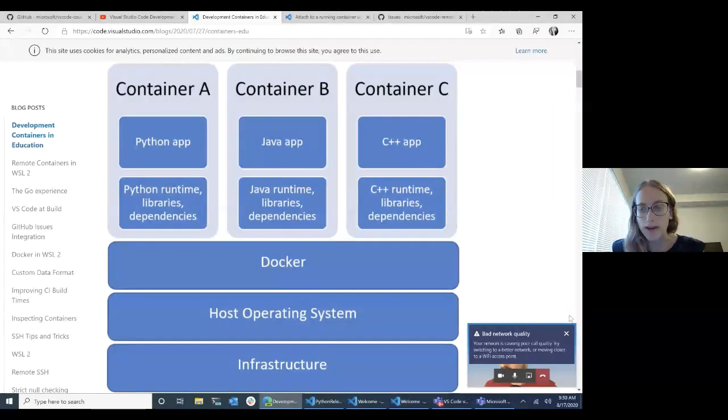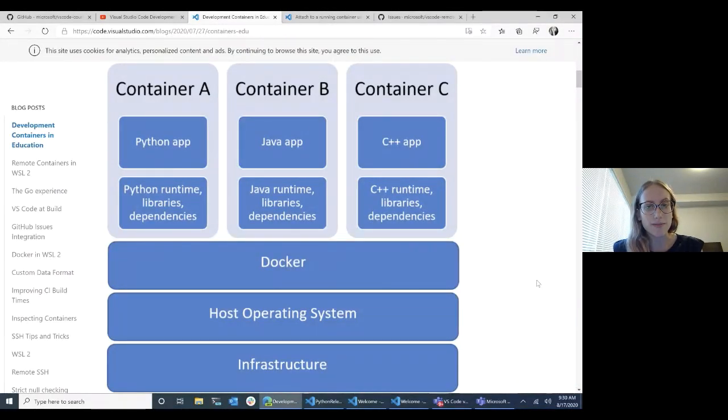Just as a diagram, in case folks aren't aware of dev containers, a container is a piece of software that packages up your application and any of the dependencies that your app needs to run. For instance, if we had a Python container, it would include your Python app and any of the runtimes or dependencies that your Python app needs to run.